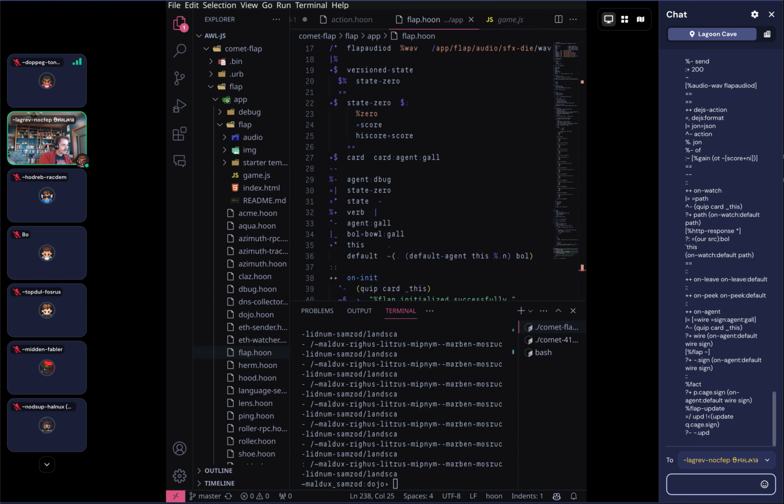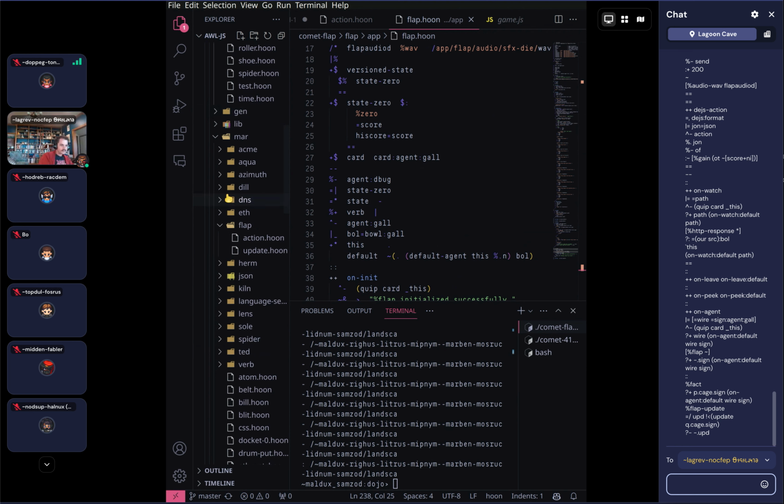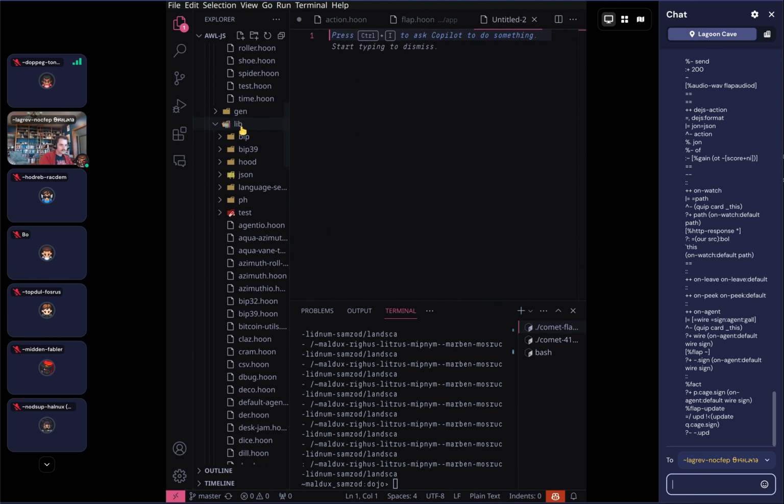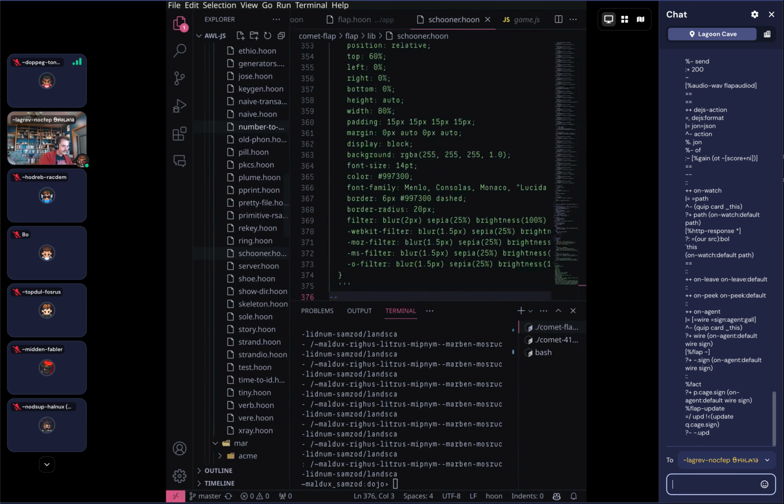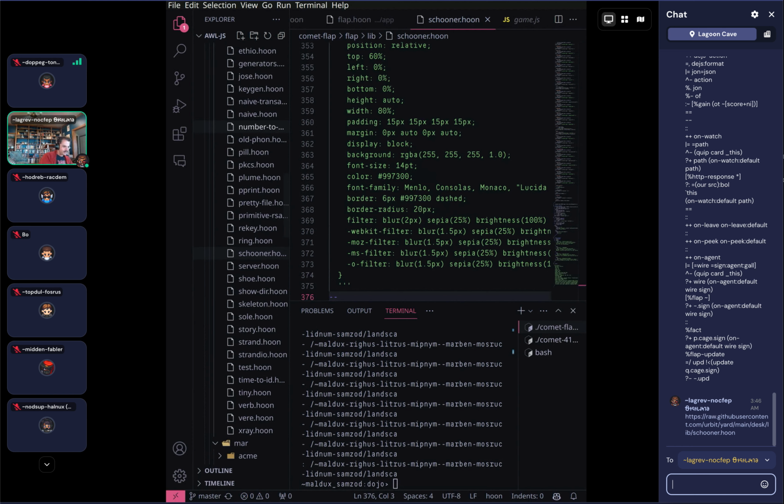So let me go ahead and grab the Schooner library, which I think has no strange dependencies. It imports server and only server. Okay, fantastic. I will give you the URL for this in a moment, so you have that as well. And I'm going to save this in lib, Schooner.hoon. This is an updated, pretty comprehensive Schooner desk that's posted there.